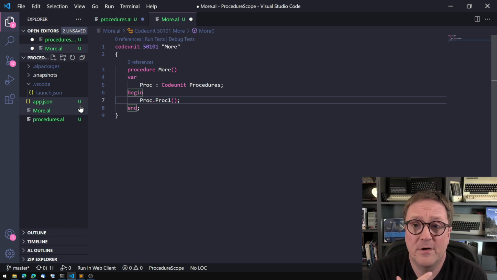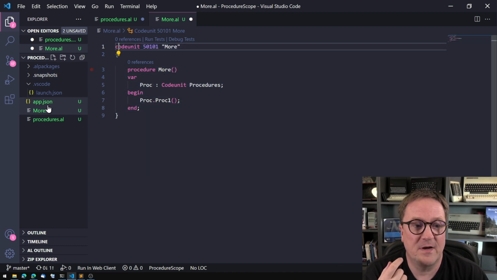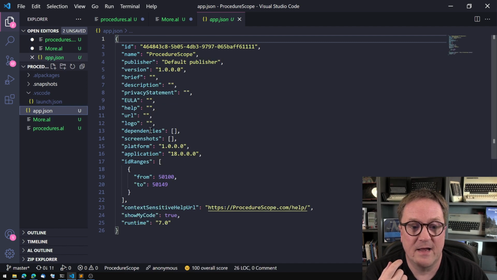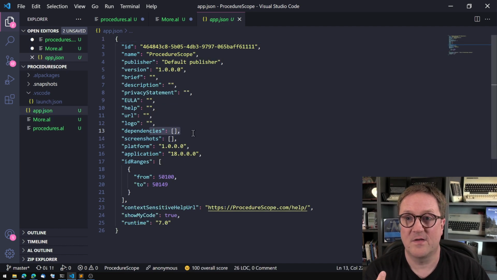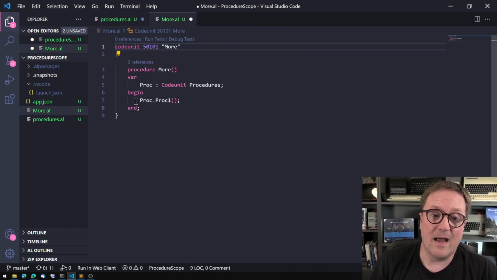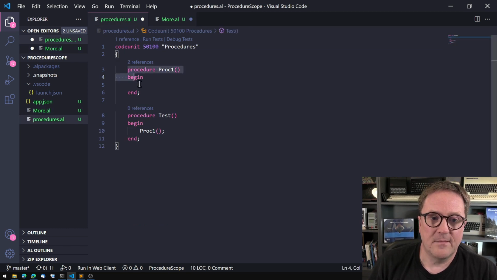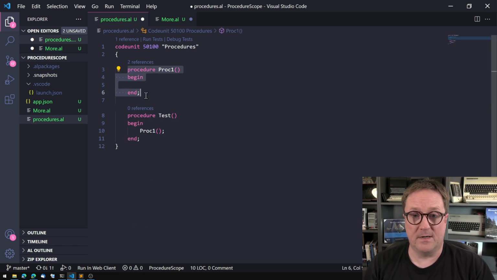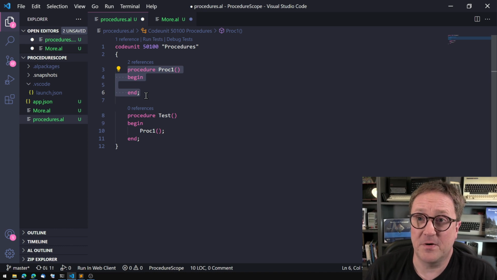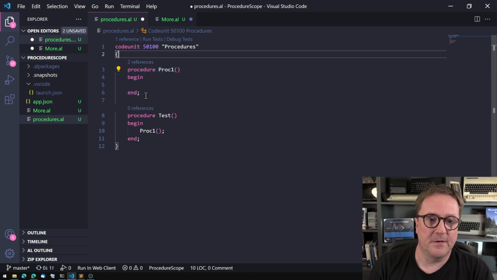And I'm not going to do this here, but if this were another extension, as long as I had created a dependency to the extension that owns the code unit, I would be able to do this. So this is a public procedure, meaning that everybody can use it. So if it's available, everybody can use it. And let me show you the error we had.